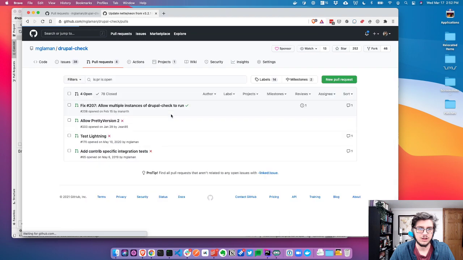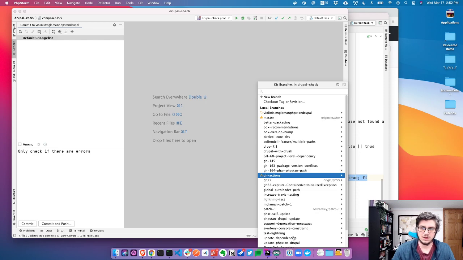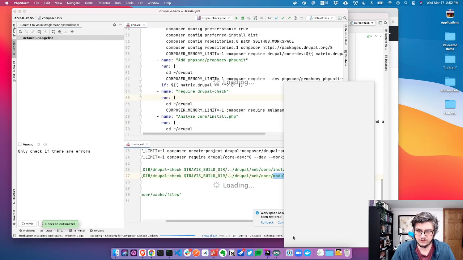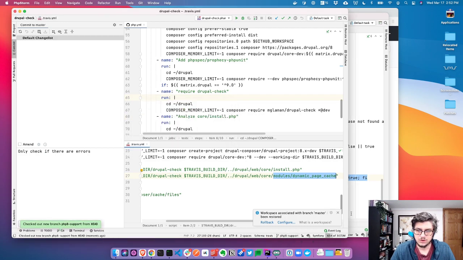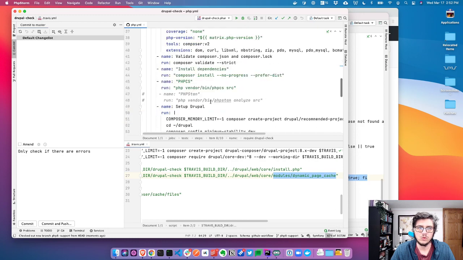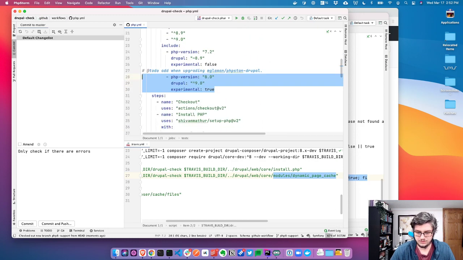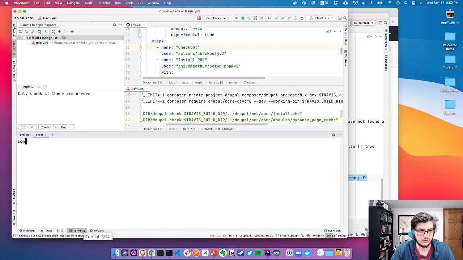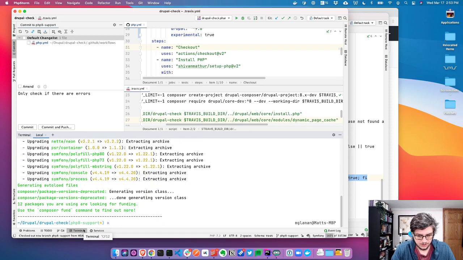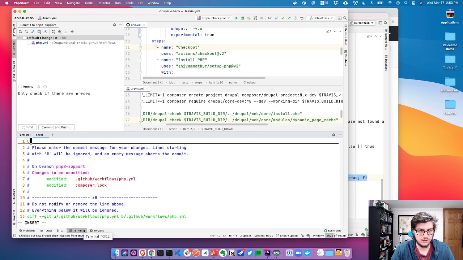Okay. So we'll just create a new branch. We're going to call it new branch. We'll say PHP 8 support. Create. We will uncomment that, remove that snippet, and I'm just going to run composer update. And we'll do git commit -av, update PHPStan Drupal for PHP 8 support.